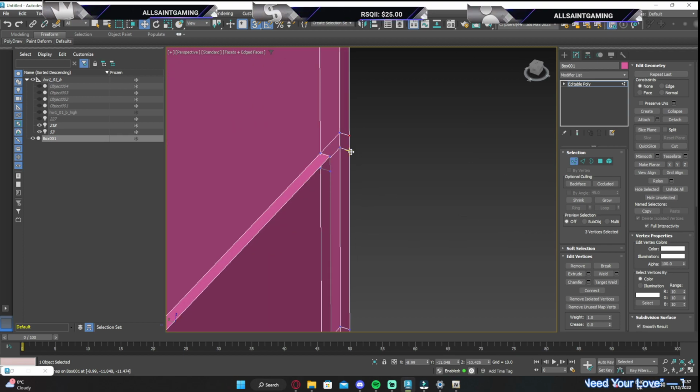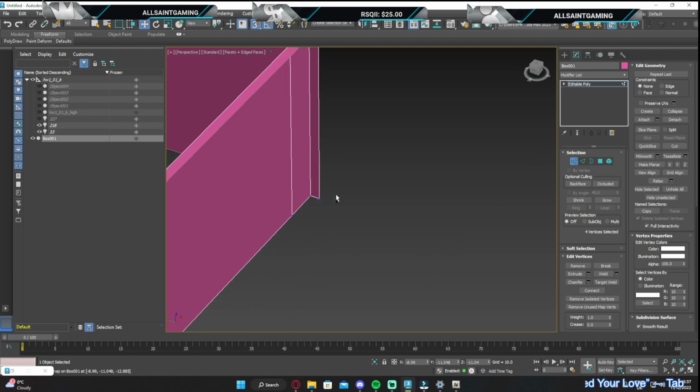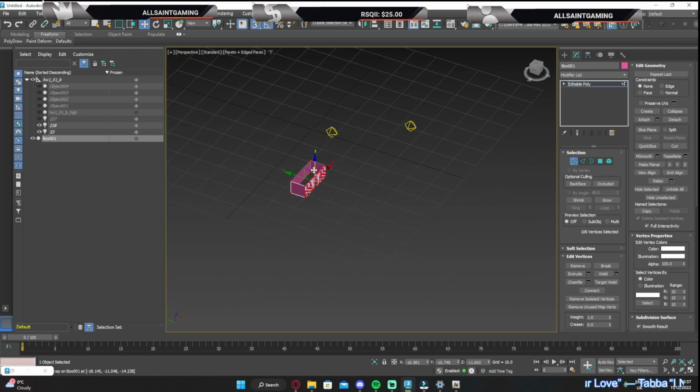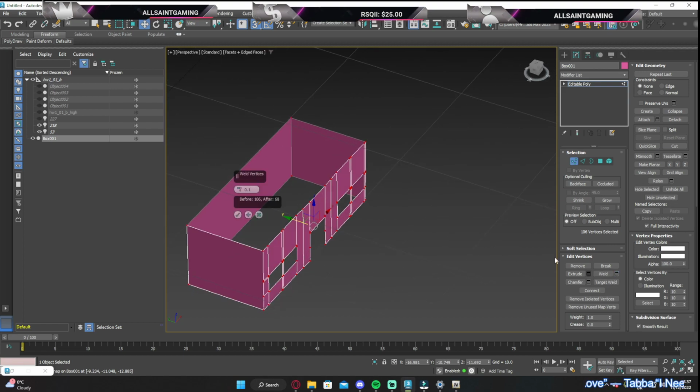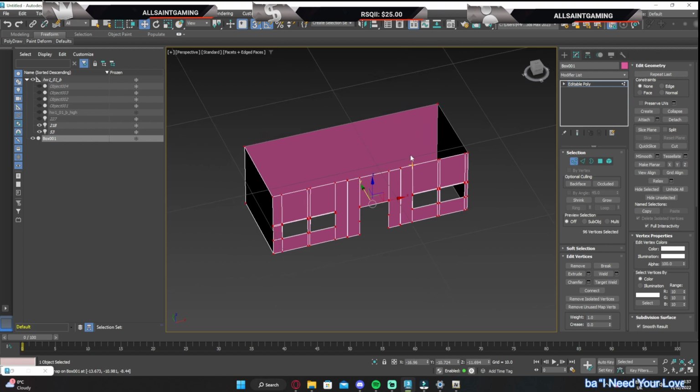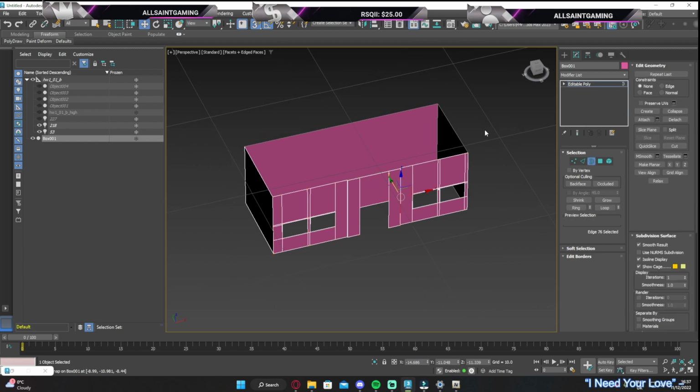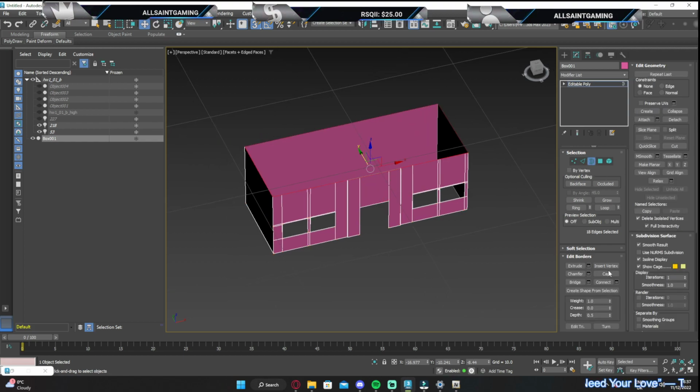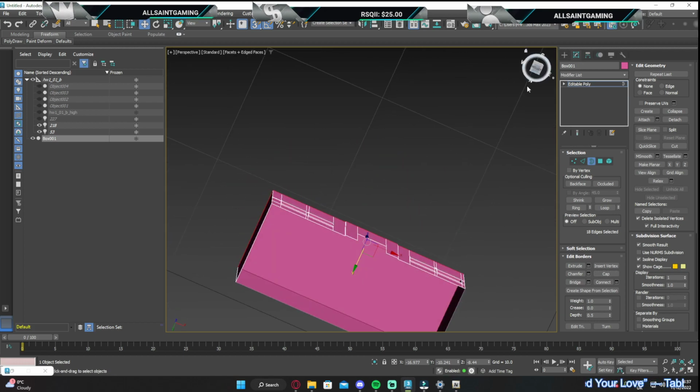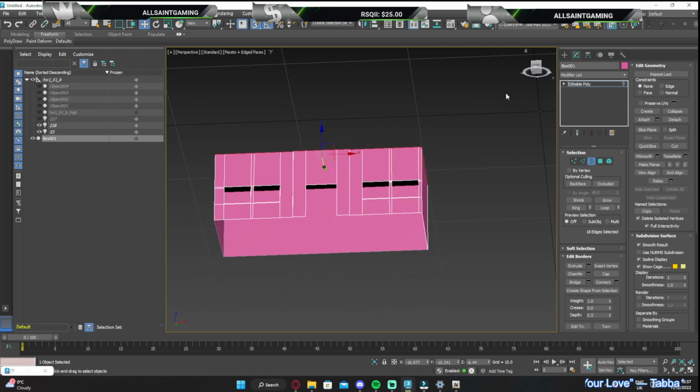There you go. Highlight the whole lot. Weld. Change that to 0.001. Done. Click on border. Cap. Now you can't use border for the bottom because it goes around the door frame.